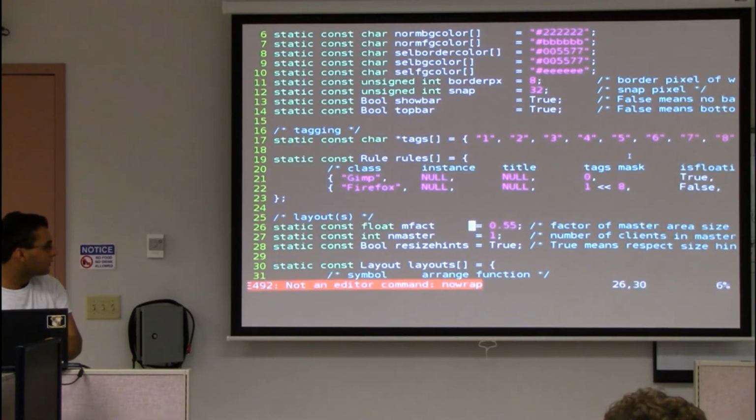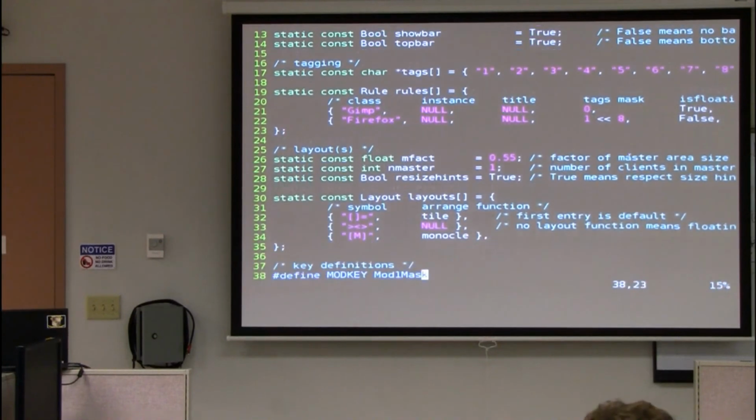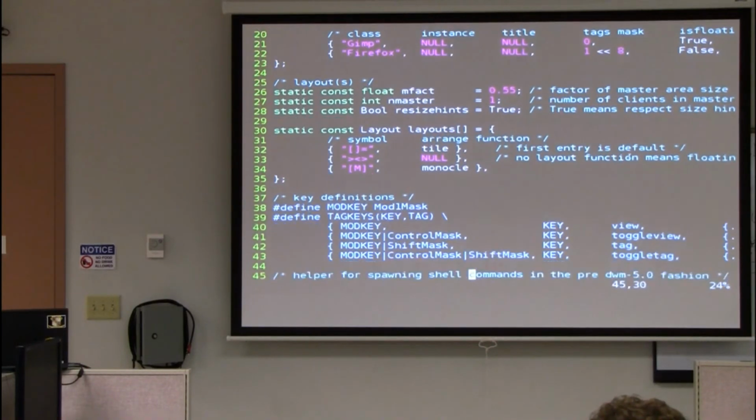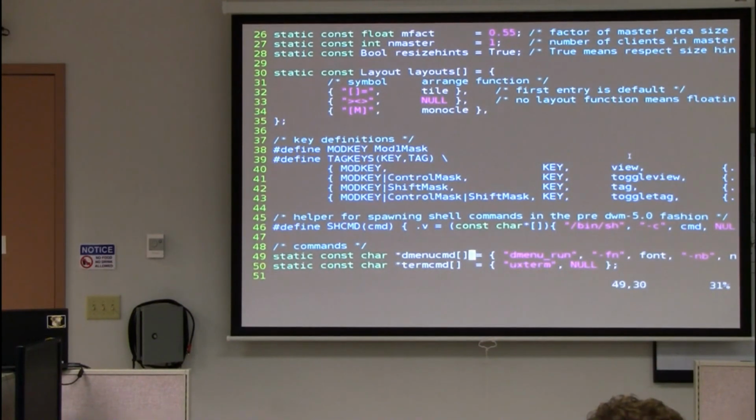Oh, okay. I can't remember the command. Well, so tiling, floating, monocle. What's that? I don't know how to do that. Okay, maybe we'll find out. Okay, so mod key. Is monocle maybe just one window at a time, full screen?